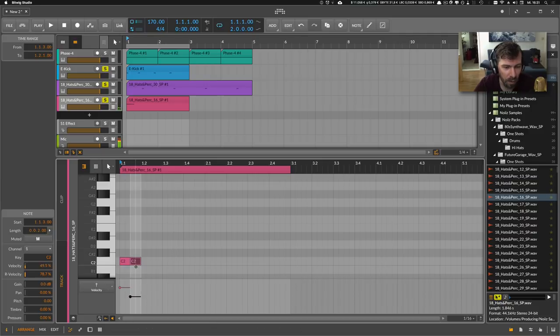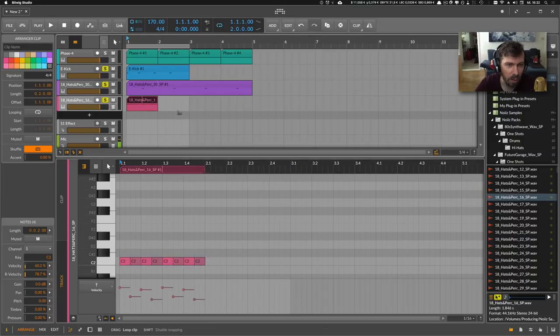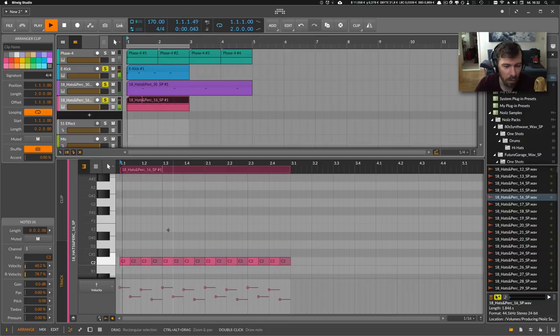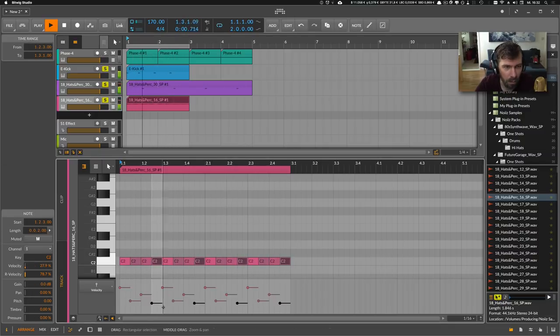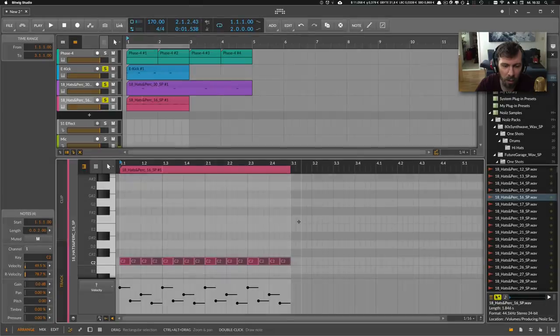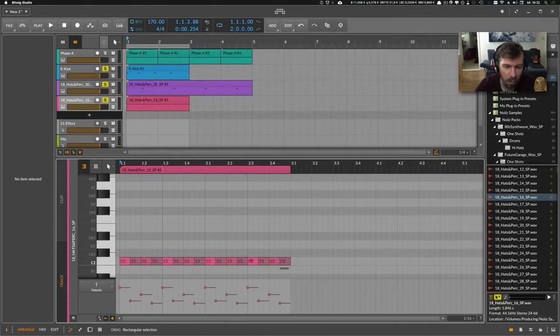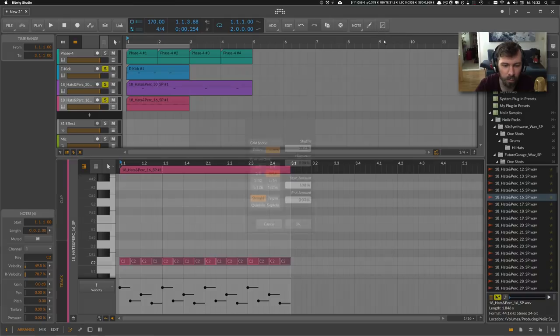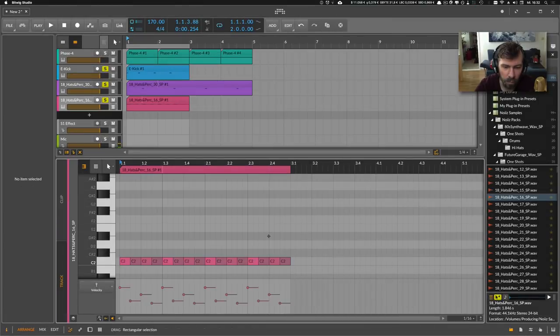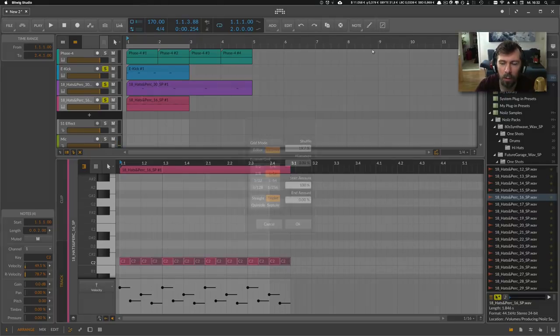Yeah, let's go for the velocity settings here. Bit of alteration. Make this smaller so we could try it out. Yeah, maybe add some quantize here, a little bit of shuffle. Let's go for this. Not working? Let's go.